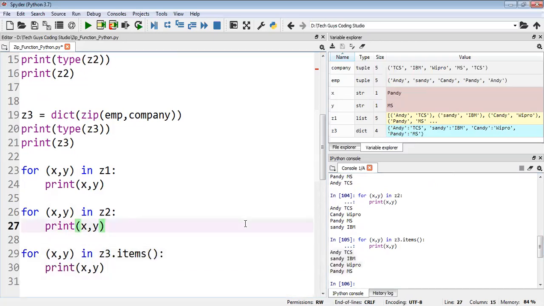In an interview, they may ask you why you are using the zip function. The zip function means combining two values, whether the values are in dictionary format, list format, or tuple format, or any other format, based on your program requirement. To combine all the values according to their index numbers, at that time we can use the zip function. So it's very useful. We will be using this functionality in other videos, and you will understand better how it works.